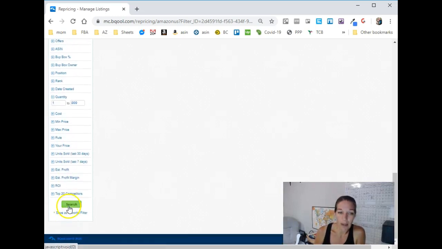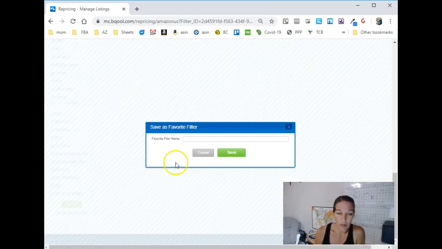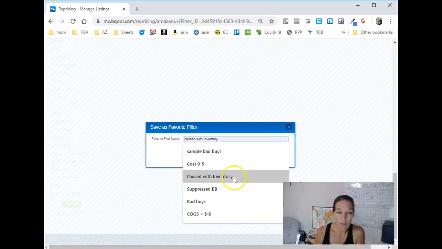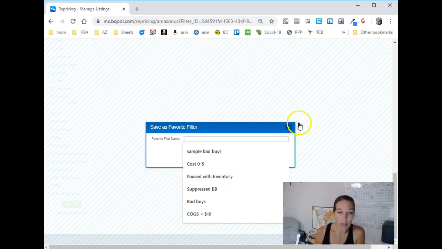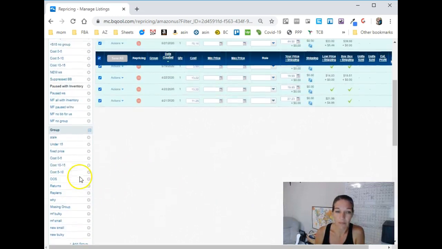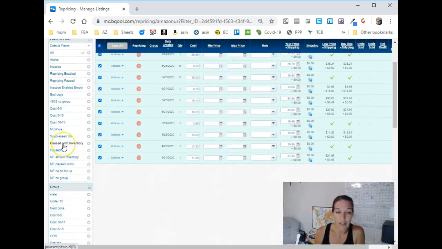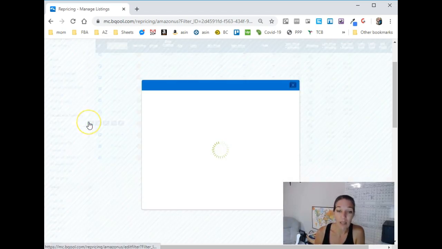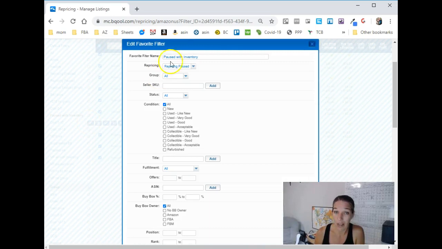So instead of clicking search, click save as favorite filter, and then you will have the opportunity to give it a name, which I already did. Mine is called paused with inventory. And once you hit the save button on that, you will come up here and you'll see that filter in your list of favorite filters. If you want to use it regularly, you can move it up the list. If you want to change the name on it or even change the settings, you can edit it.